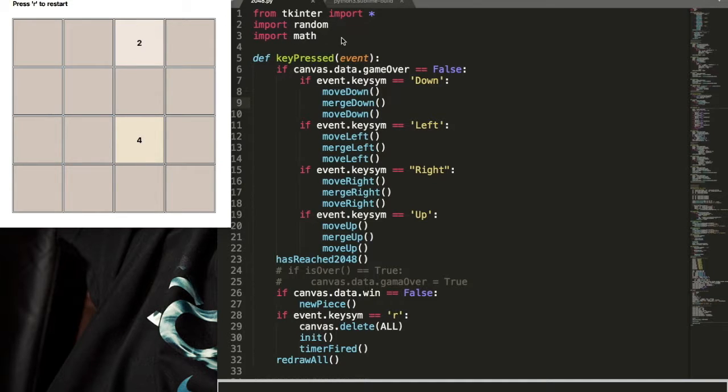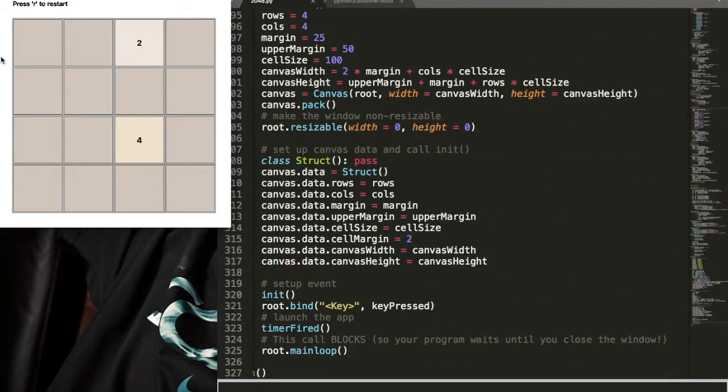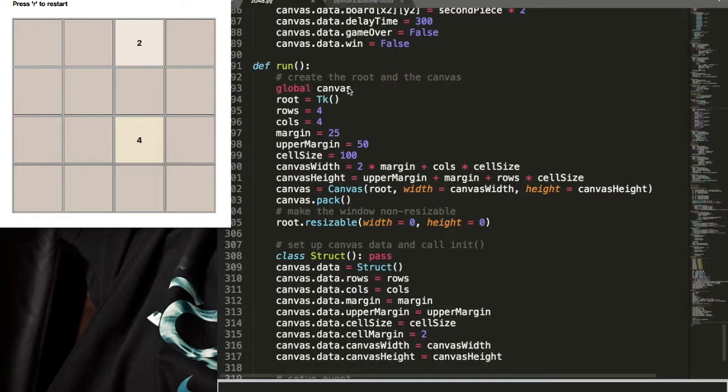The most important is the Tkinter one. We use it to draw the canvas. So this is actually our canvas, the white thing, and we draw the grids on it. So this is the main function to run.